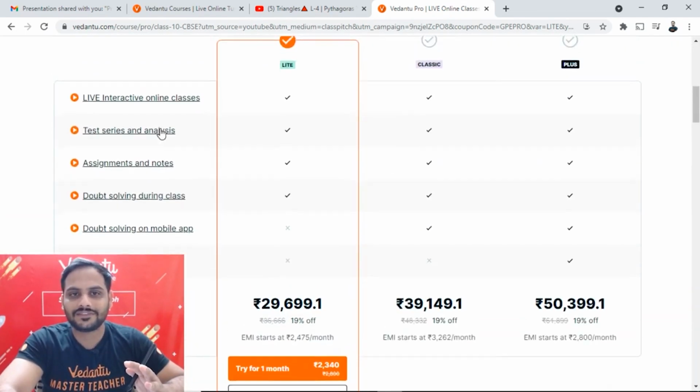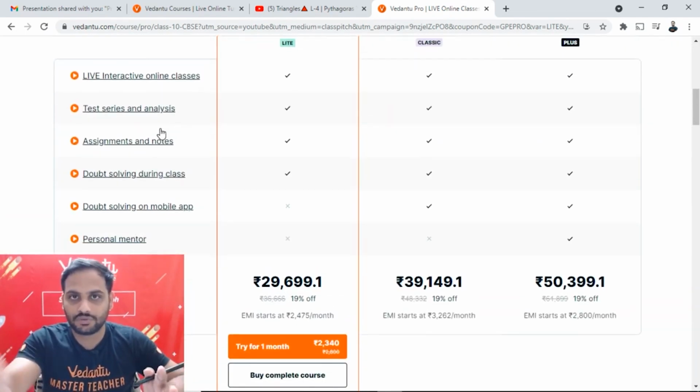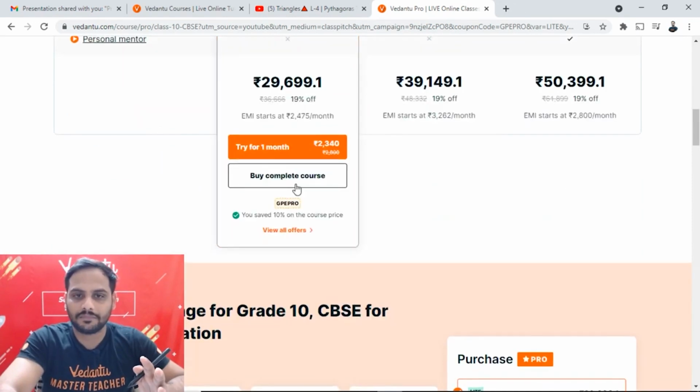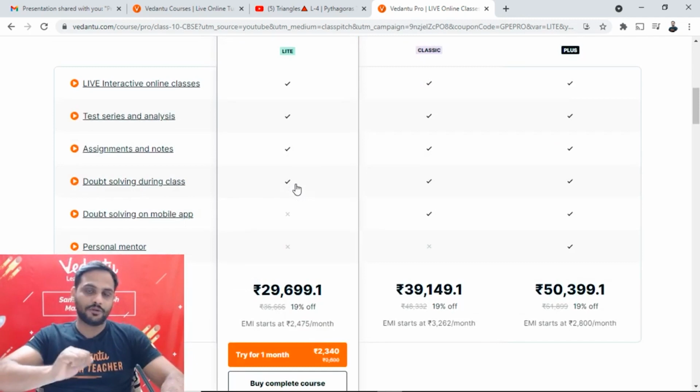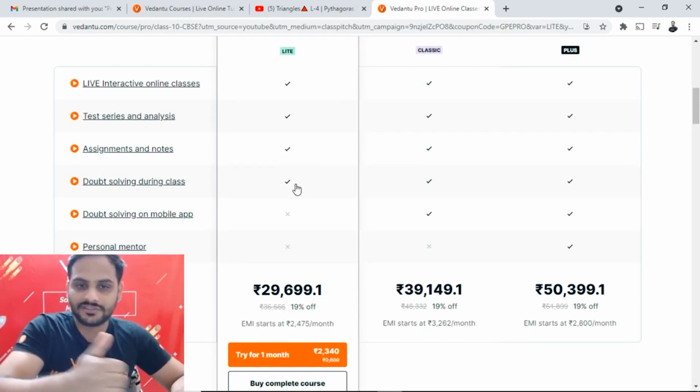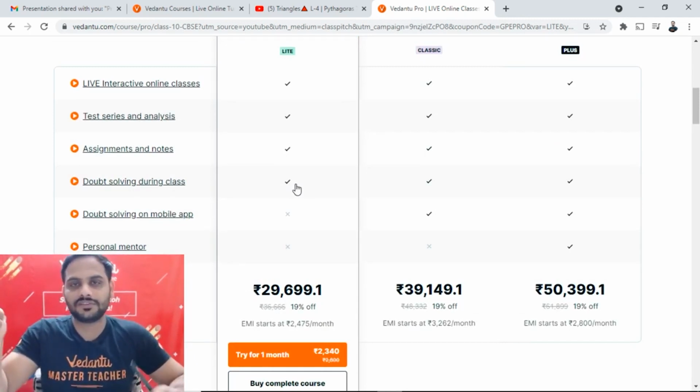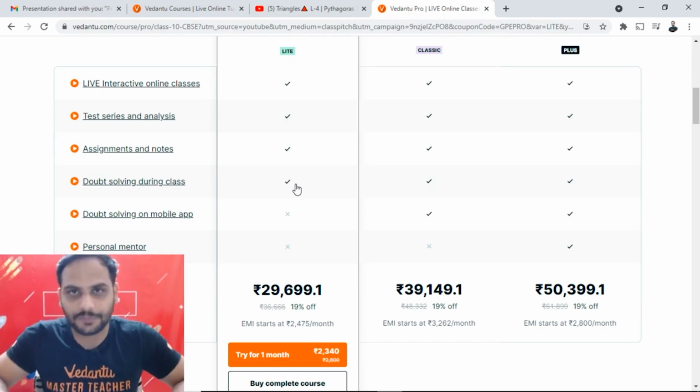You can take these courses for 1 month if you want to try it, and then you can buy the complete course, and when you take the complete course, you'll get VIP, Vedantu's Improvement Promise. Now you'll ask me, sir, what is the difference between these 3 courses and which one is going to be the best one for me, right?